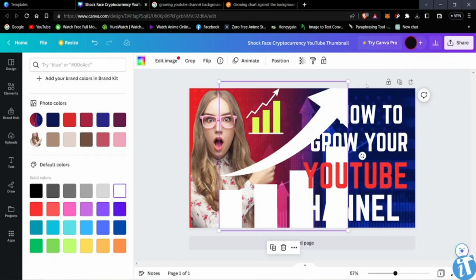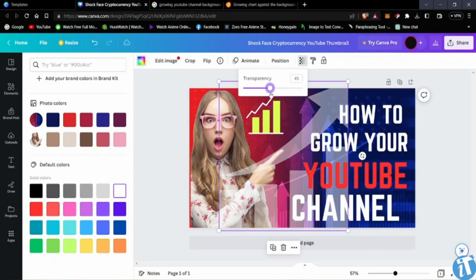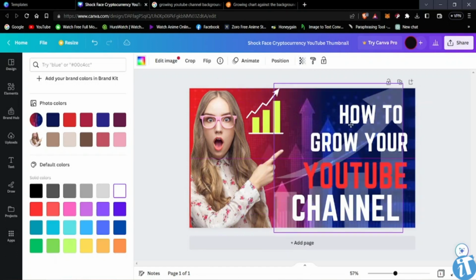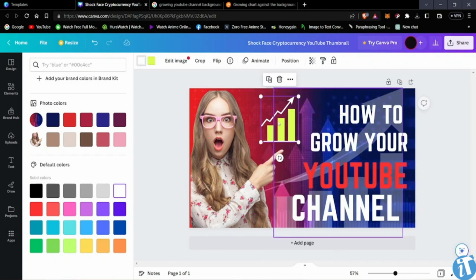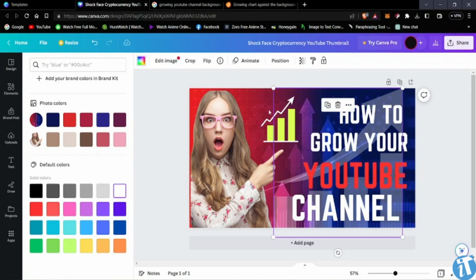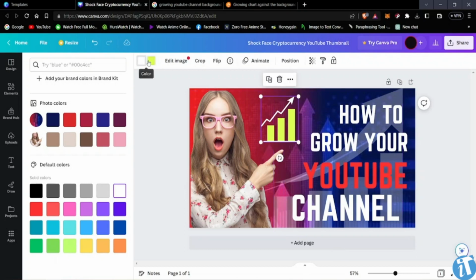Okay, white is nice. Now we're gonna change the transparency, and we're gonna set the transparency to like this. Okay, and we're gonna keep this in the background, place it right here, and we're just gonna place this one right here. And if we want, we can also change the color of this one. Like if we want, we can change the color.